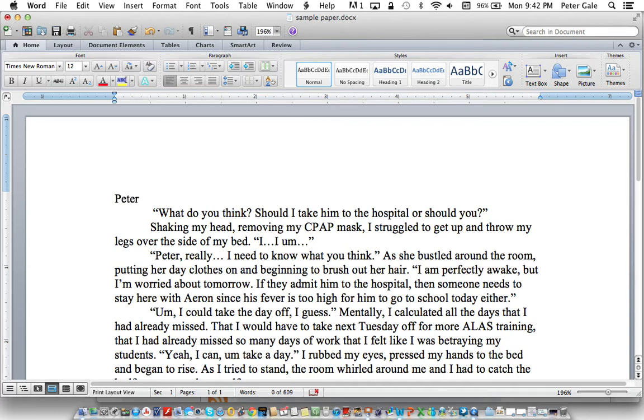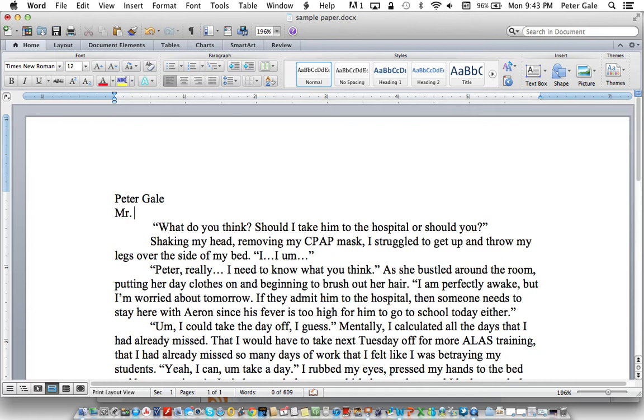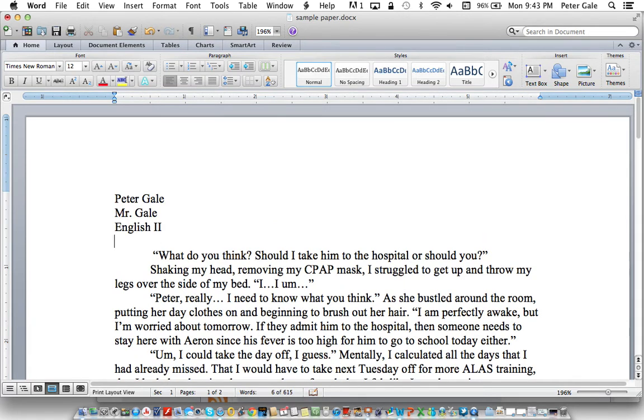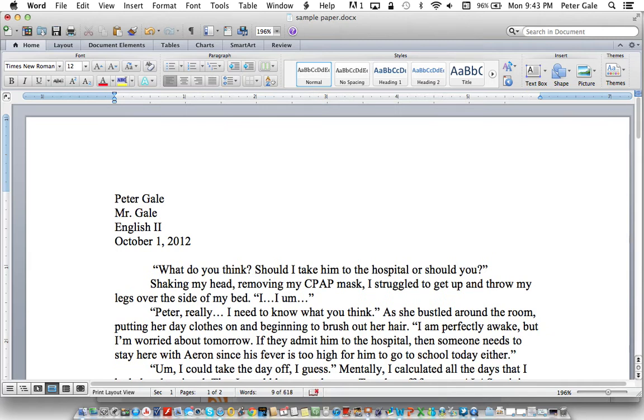You start with the student name, followed by the teacher name, the class name, and the date. Then you need to come over to the center so you can put in your title. I'm choosing to use the center button right here. One could also choose the shortcut Control and the letter E. My title, I'm going to call it Trying to Wake Up.